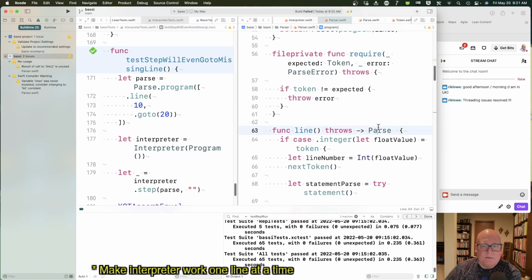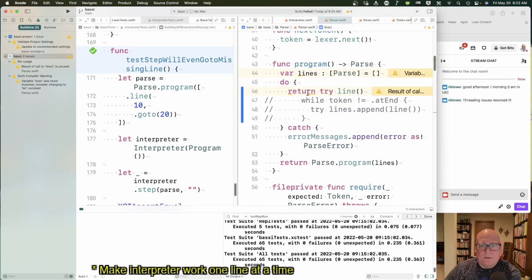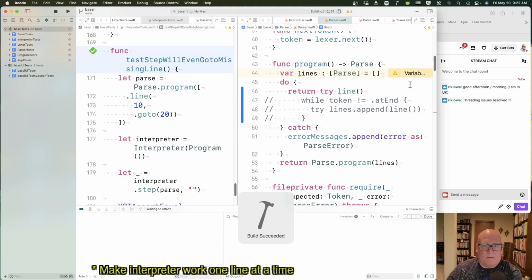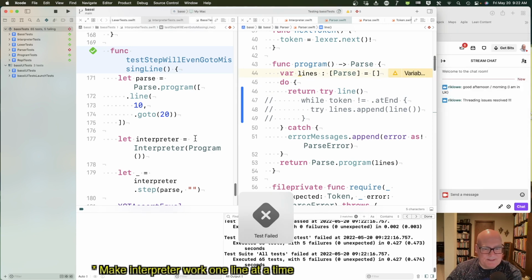Line should be giving us a parse, and we're returning that parse. I think this might be a mistake. All right, and lines was never mutated. Okay, yeah, I believe that. Okay, it lost the message when it built.